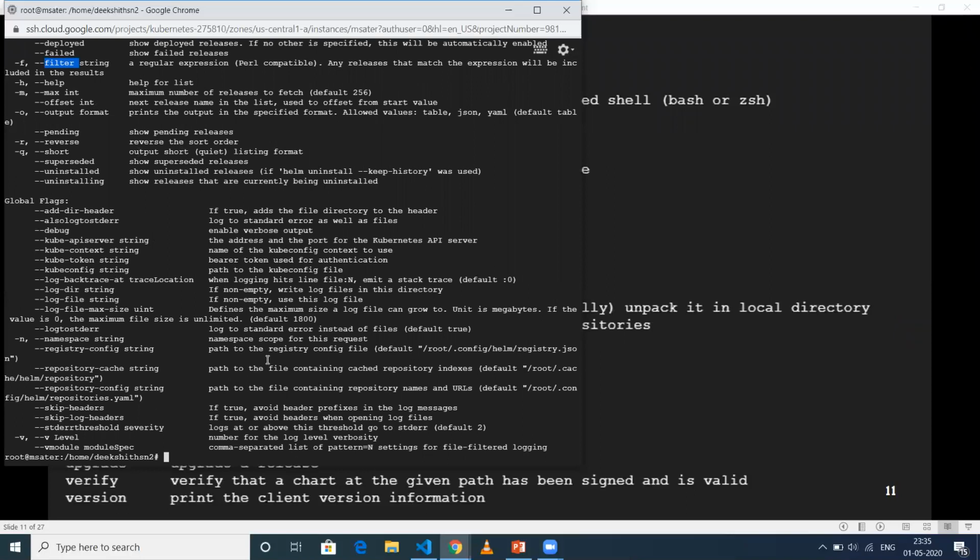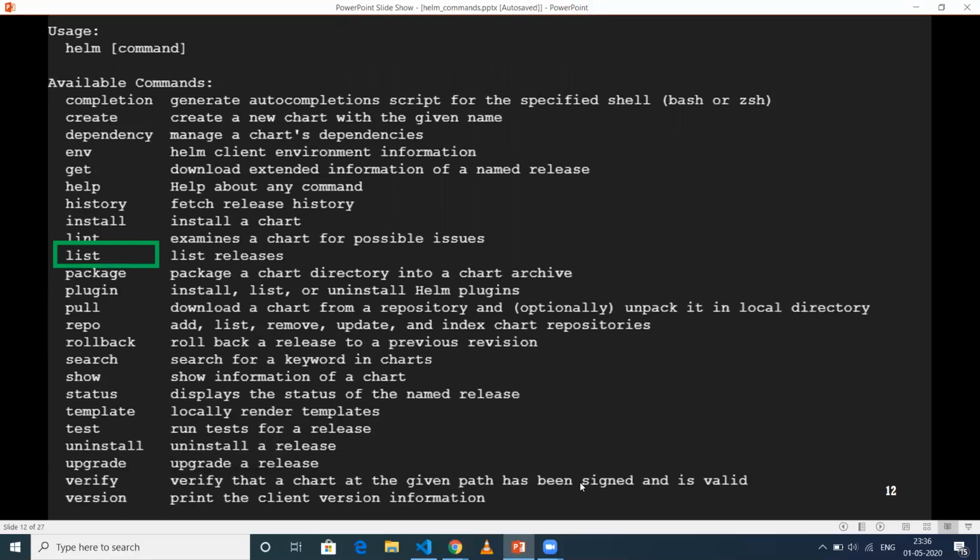So I'll stop this video at this point. I have a couple of other commands we want to discuss, so I'll discuss them in another video. This is part one of the Helm commands video. In the next video, I'll discuss the rest of the commands.